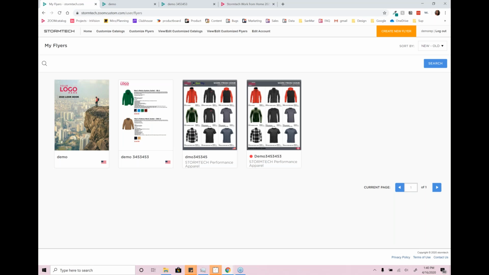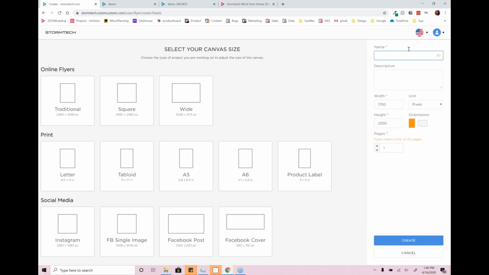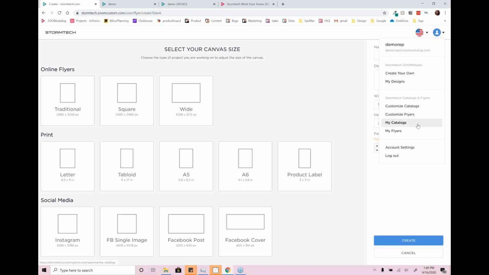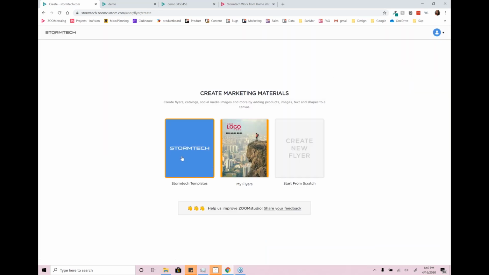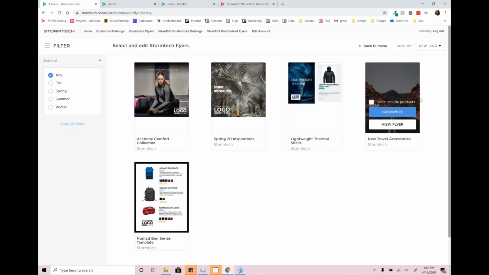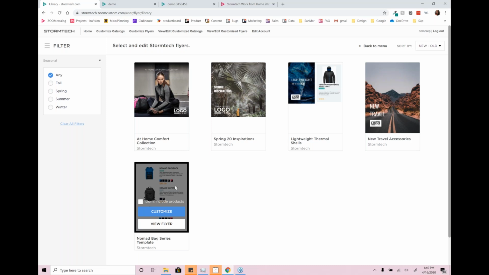Another thing that you can actually also access, which I forgot to mention, so I'm going to jump back, is when you're in Studio here, the Stormtech team has also put together some designs that you can work with. So let me just go back. You can go to these templates. So you can use something that's already been put together and kind of customize it a little bit more.